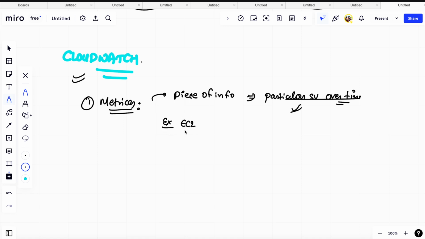Example, EC2. So we have hosted an application on EC2. Now what could be the critical metrics we should monitor as a DevOps engineer or developer? So you are running an application on the EC2. So what's your job when it comes to the monitoring part? So the first thing can be CPU utilization. If CPU utilization goes very high, that's a problem for us.